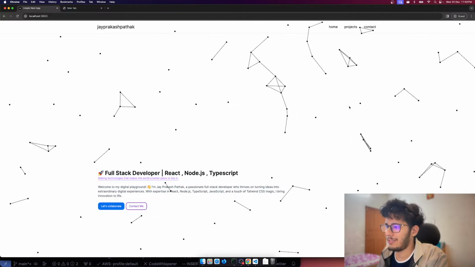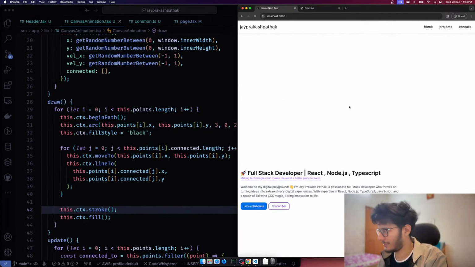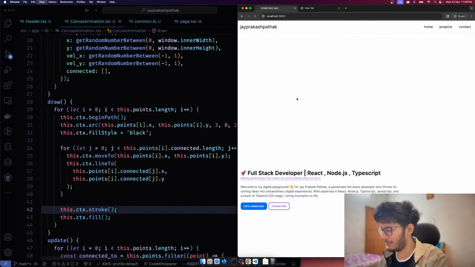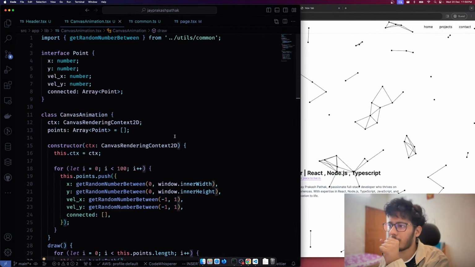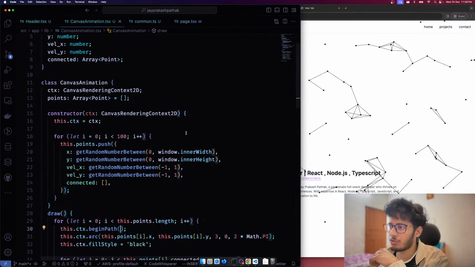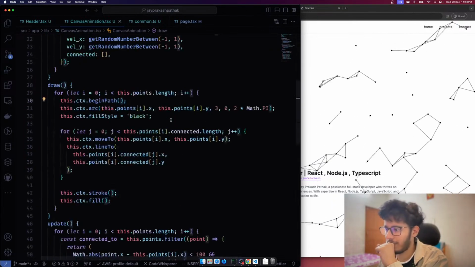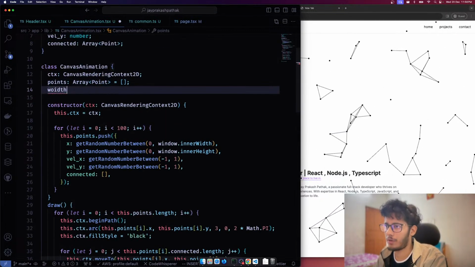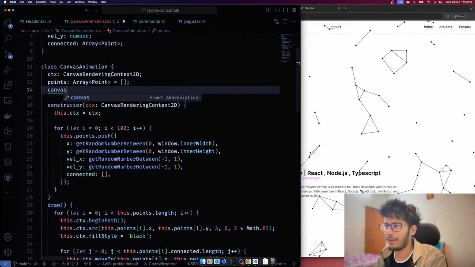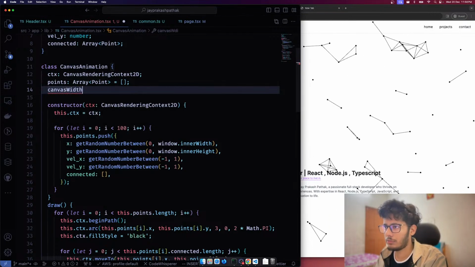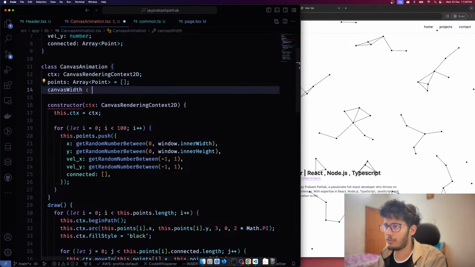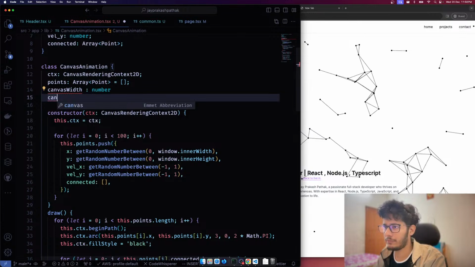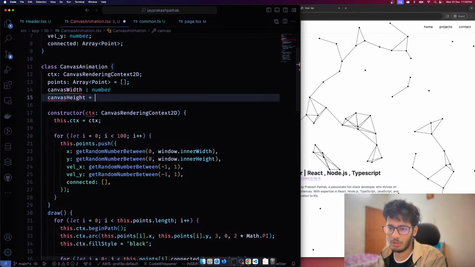What we want to do next is, as you can see, if I resize my window, this goes extremely weird. I want to fix that. If I resize the window, there shouldn't be any impact. So I can have a width and a height property here, canvas width, which is a number, and a canvas height, which is also a number.